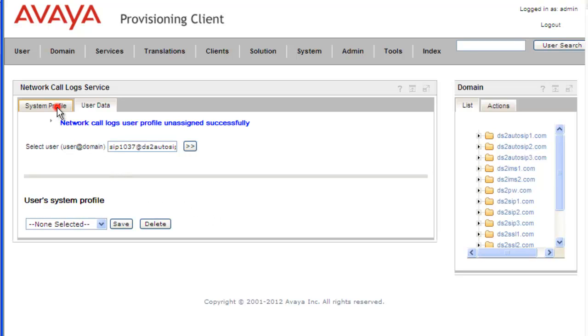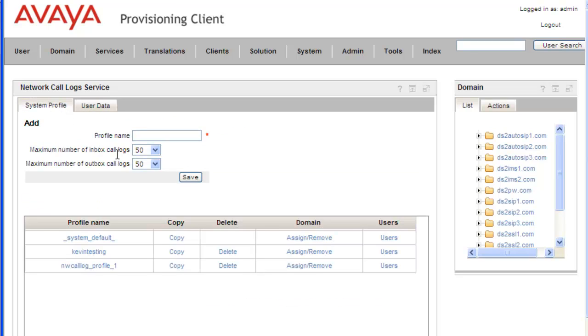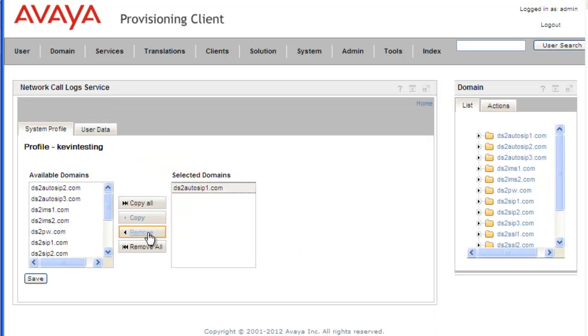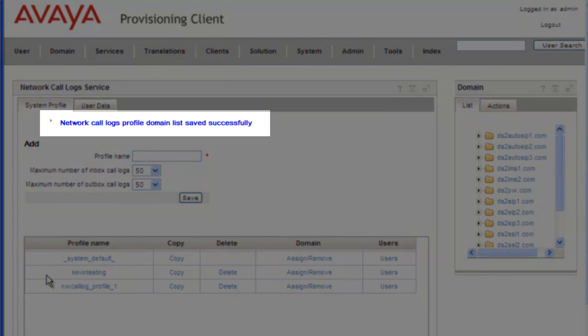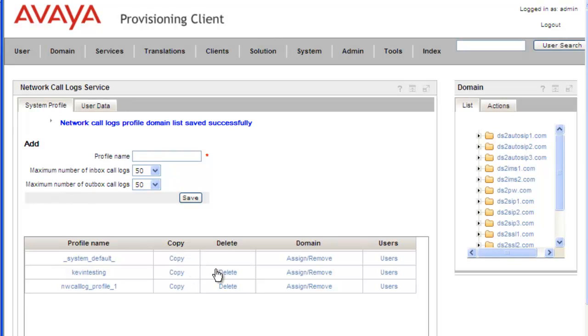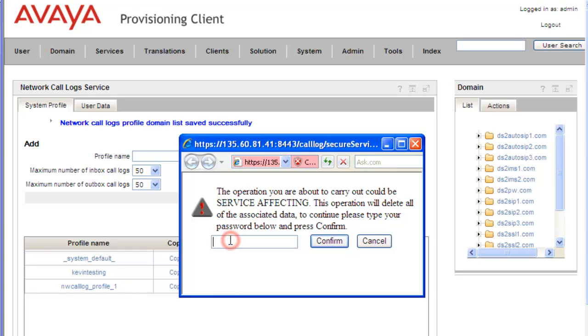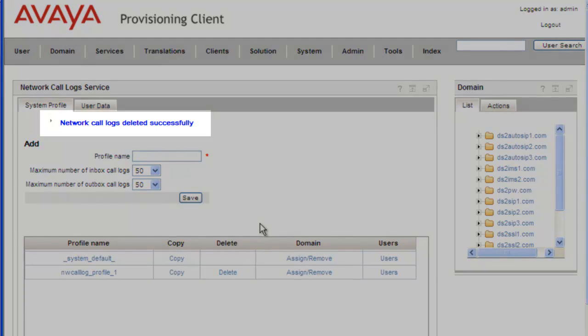So now we can go to System Profile. So we need to assign and remove it from the domain. So we just click on the domain and then click on Remove, and save changes. And now we can see that the profile was removed from the domain successfully. And now we can delete this profile from the system. And once again, we'll get the admin password request because it's service affecting. And the network call log profile was successfully deleted.